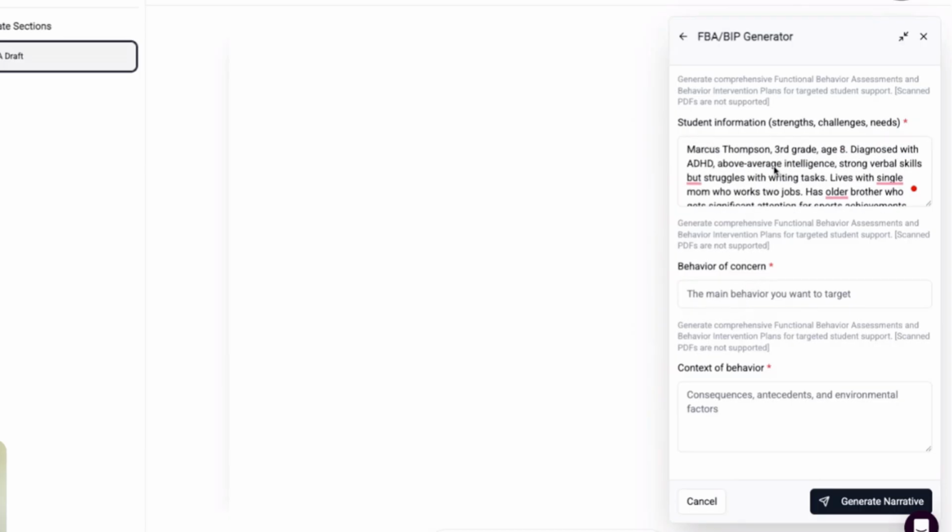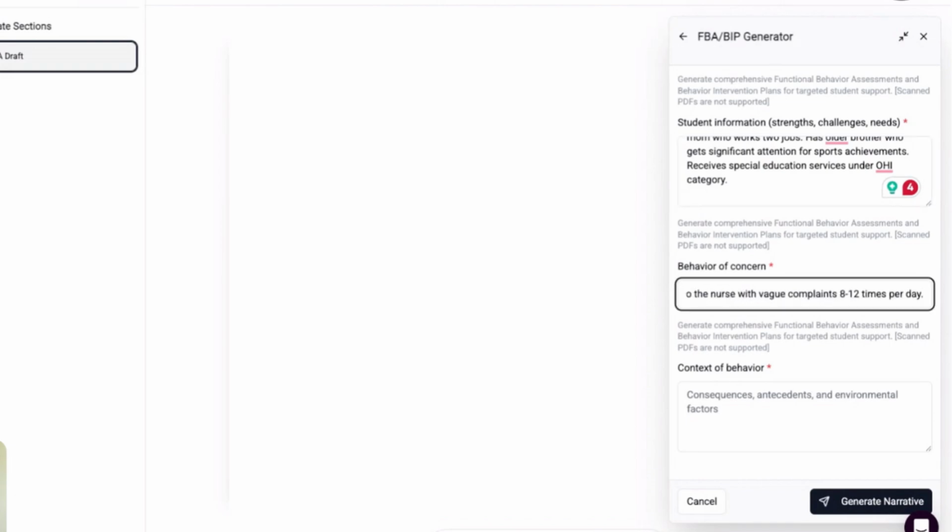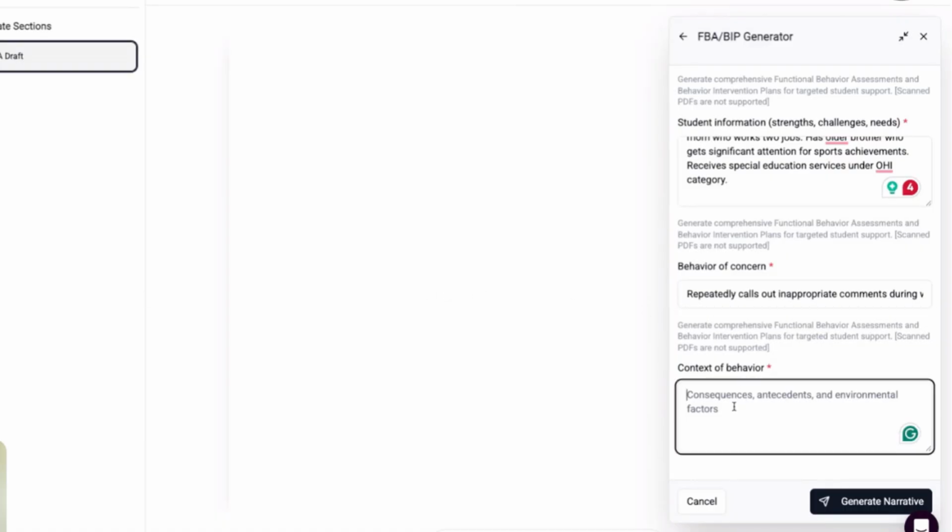You can see here, I just put in some basic information about this fictional student named Marcus, grade level, the diagnoses of ADHD, and just some basic information that we have. Now, the next thing we're going to do is to add in the behavior of concern. That's the main behavior that we want to target. I'm just going to go ahead and paste that in. In this example, we see that Marcus is repeatedly calling out, making inappropriate comments during whole group instruction, makes loud noises, and then just some basic data of asking to go to the school nurse with vague complaints 8 to 12 times per day. Yeah, Marcus is trying to get out of that classroom.